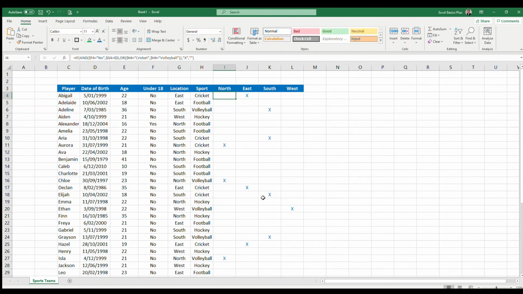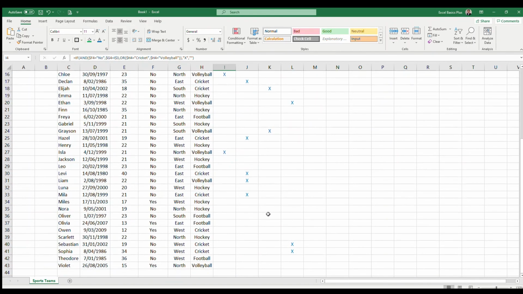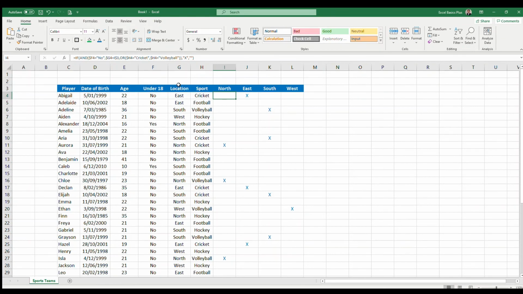Straight away, we now have our list of all of the people that are playing cricket or volleyball in each location, and that data can then be used however you need it to be. Now you might want to change, I don't want an X, I want a yes. Same thing, you just change that X to a yes.